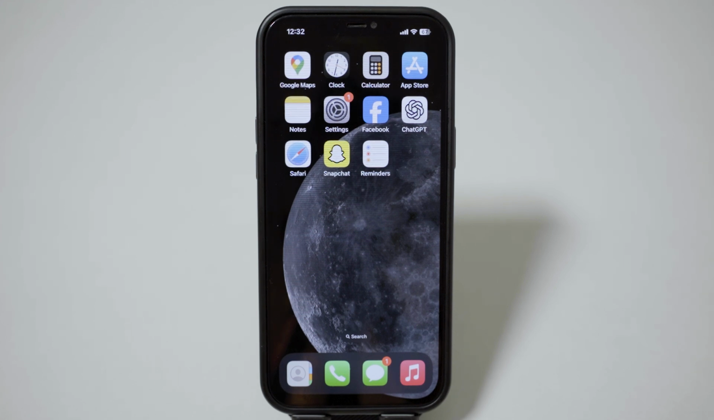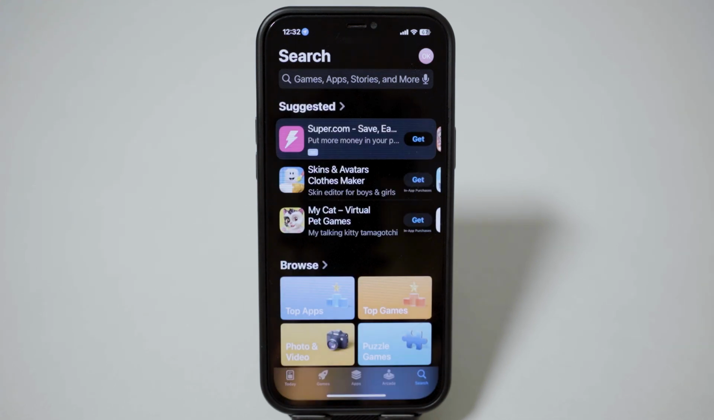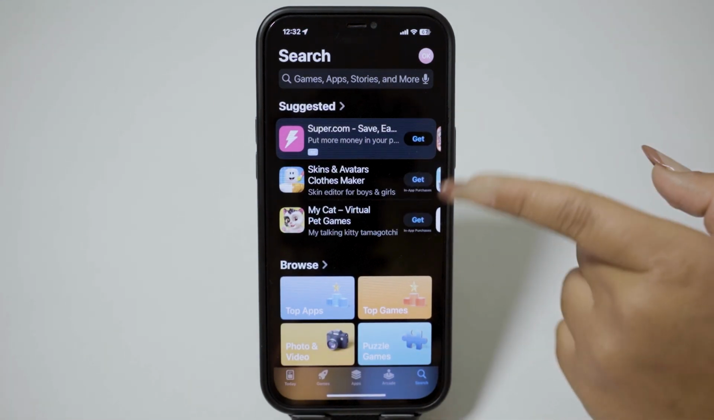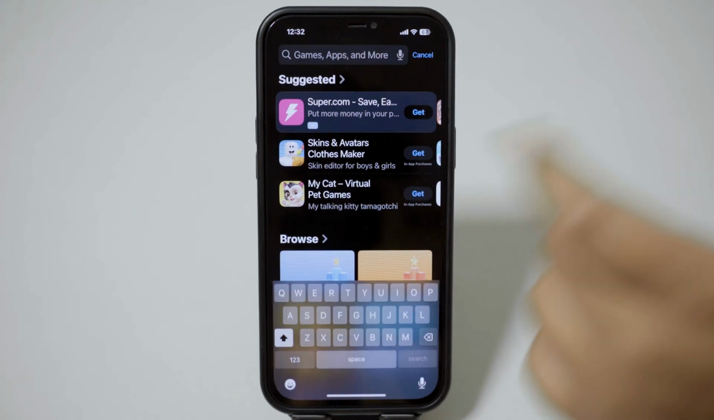First of all, all you have to do is simply open the App Store application, and after opening the App Store, simply tap on this search icon right here. Then you'll get to the search page, and from here you can tap on the search bar and start typing Instagram.